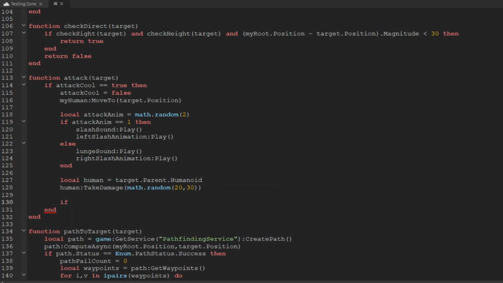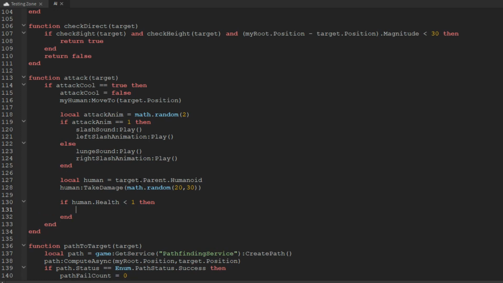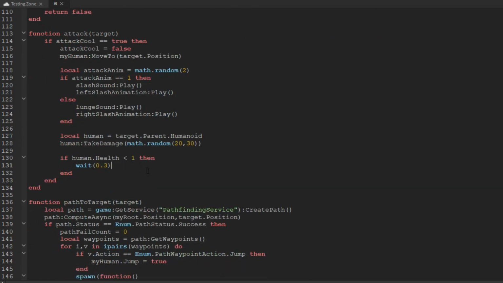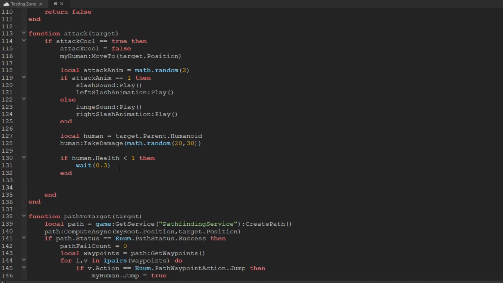And then we'll do a check here. So if human.Health is less than 1, then we killed him. And then we're gonna pause for like 1/3 of a second there and just have our guy enjoy his kill. And then after this, we will have the cooldown thing.